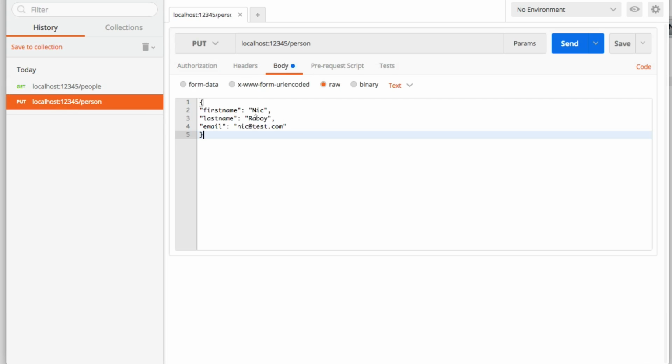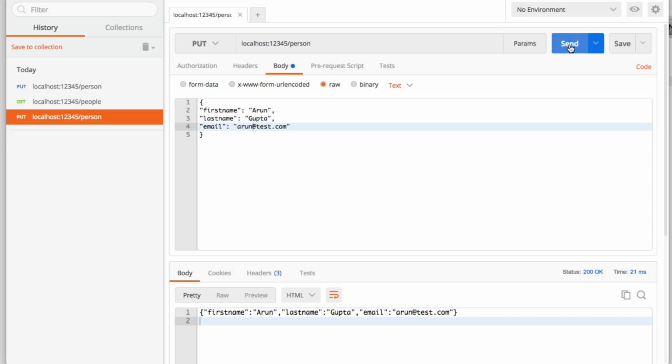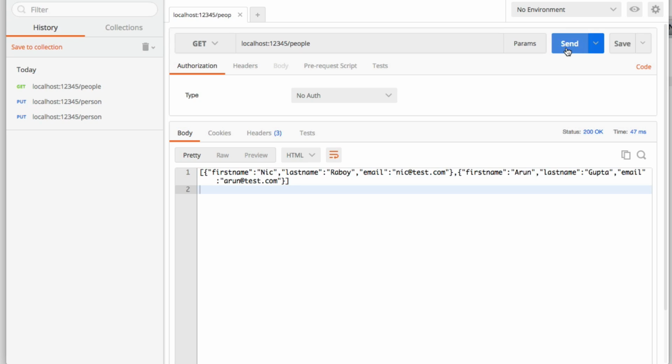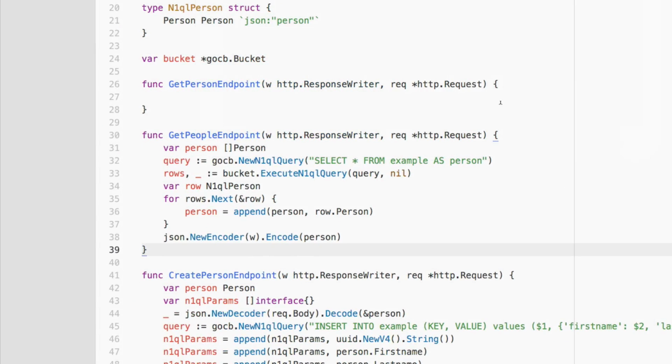We have our body. Let's go ahead and say Arun Gupta, and we'll say arun@test. Send it, and let's try to get all of our people again. So another item has been added to this array of objects. So that was very easy so far. Now we need to worry about the few other endpoint functions that we have left.